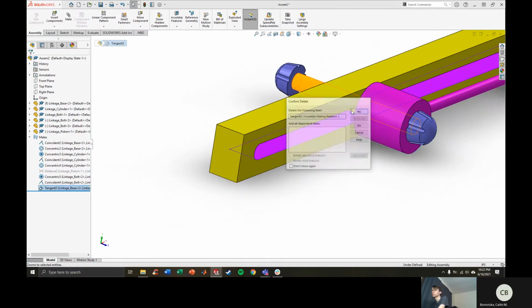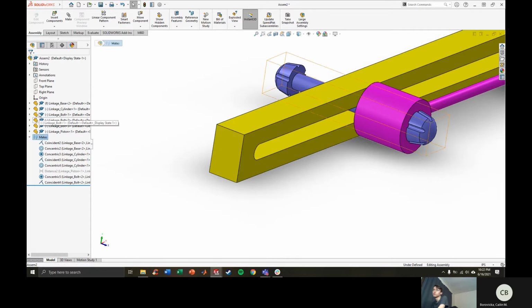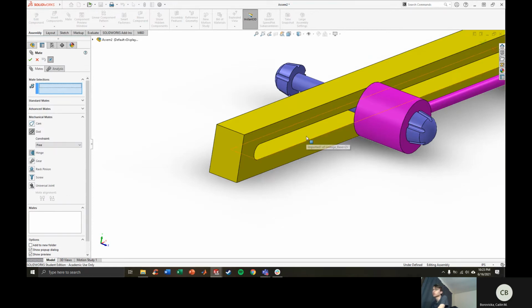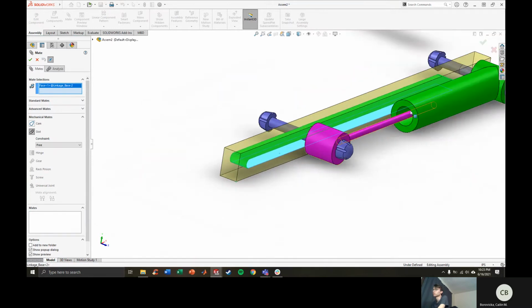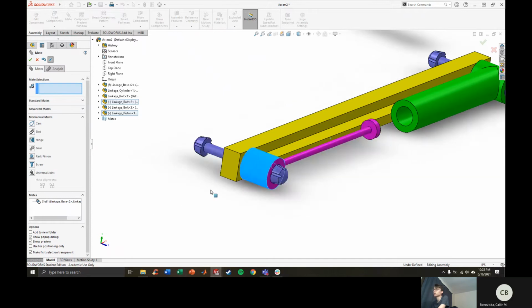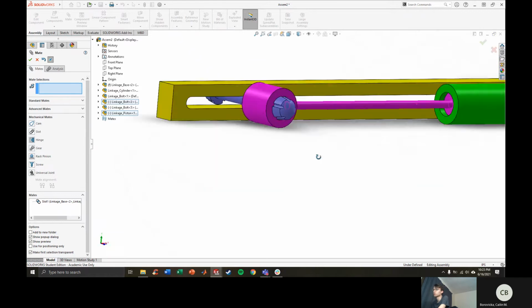So another way to do this, and if you haven't seen it, there's a mates little drop down that shows up at the bottom where you can look at all the mates that you've made. Another way to do this is if you go into mechanical mates, there's an option for a slot. And that just lets you select the face of a slot, and you can see it auto selects that entire slot geometry for me and the circular face of whatever pin is going in the slot. Hit OK on that. Now you can see I can drag this back and forth and it bottoms out at the ends of the slot. So that's a little bit more nicely constrained.